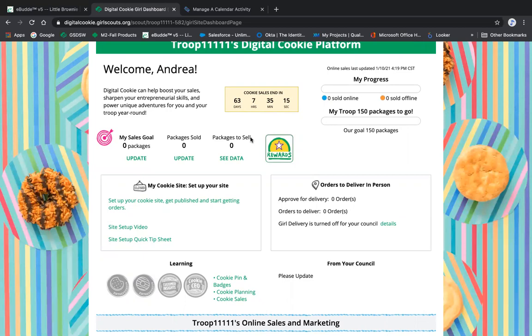Because for the safety and sanity of our troops, if you select girl delivered on the troop platform, it will take you off of the cookie finder link. You can toggle this on and off. So if there is, say, a virtual cookie booth that you are doing as a troop, you want to use the troop link so that you can use that as a booth. You can turn on the girl delivered feature for that booth. Once you guys are done, you can turn that feature back off and it'll put you back up on the cookie finder link.